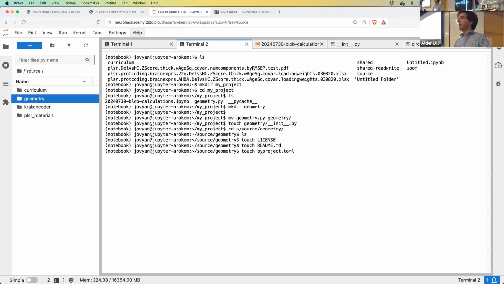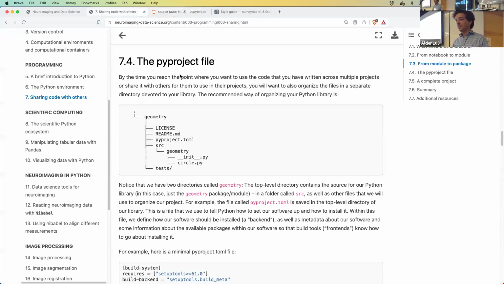TOML. I think it stands for Tom's Markup Language. I think it's Tom. Strangely, it's a markup language. We'll look into what that looks like in just a second.